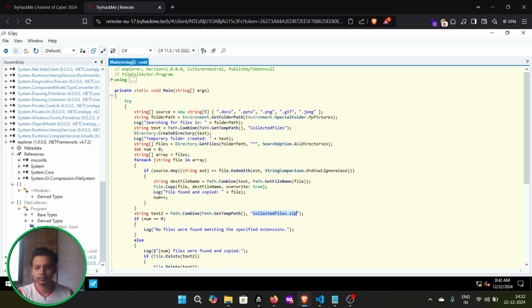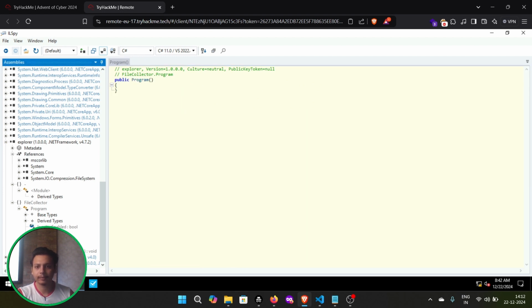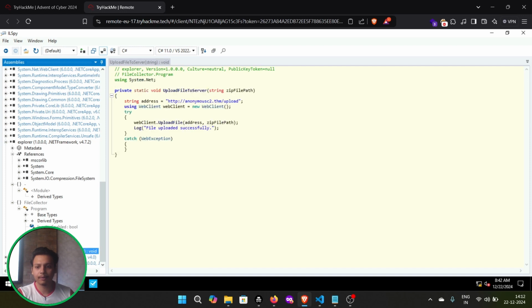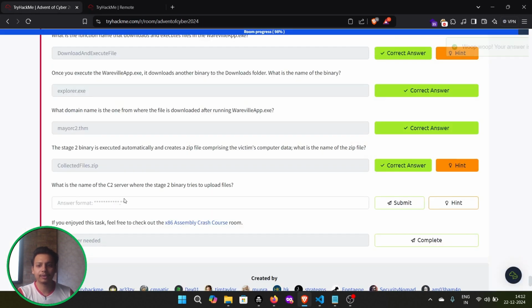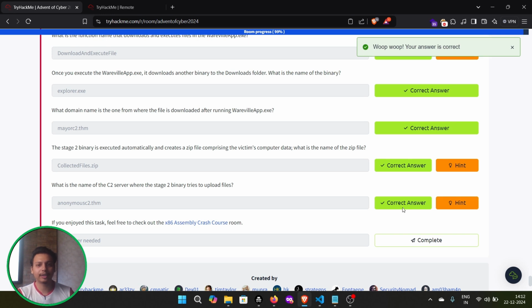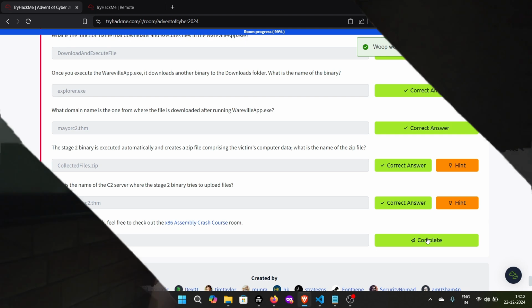Okay, logging, programs, upload files to server. Okay, here is this anonymous c2.thm, the domain of the C2 server. Cool. We have solved this and performed reverse engineering on multiple binary files.